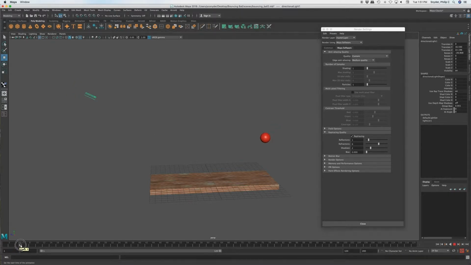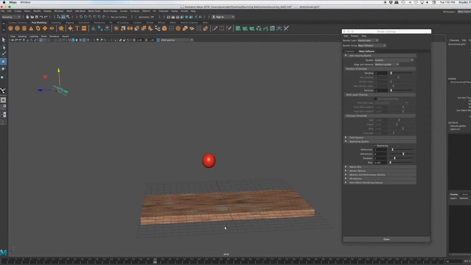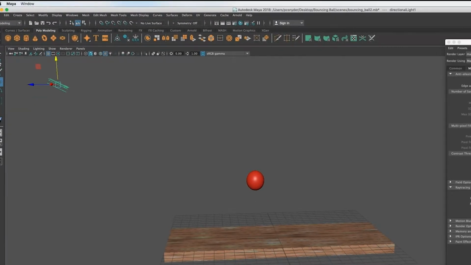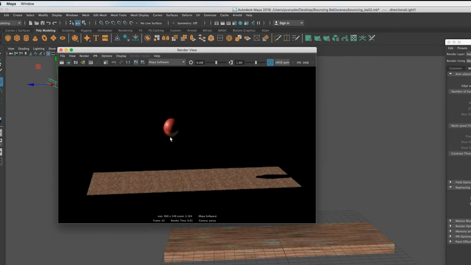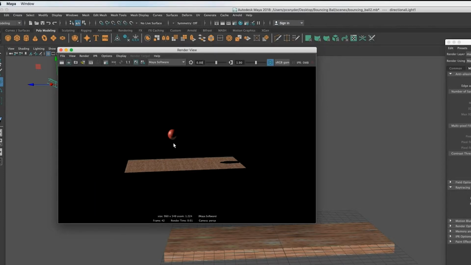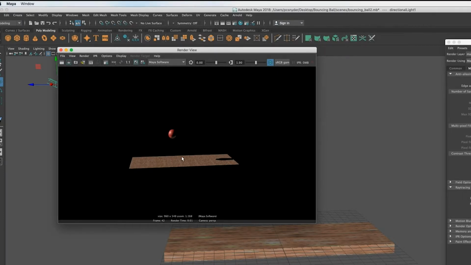So let's take this to a spot right about in the middle of the animation and zoom in a little bit. And let's do a render current frame and see if we get any reflection or shadow. Okay, there's our shadow, and you can see a little reflection coming up on the ball. Now we need to add some more light to that because you can see that the shadows are a little bit sharp. So let's do that.